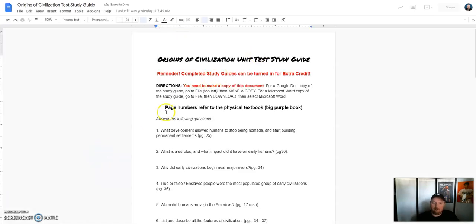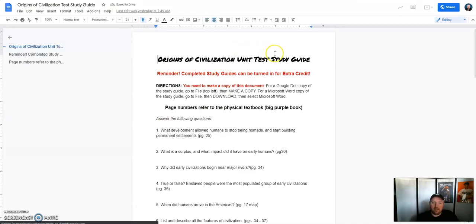Once it opens, this will open the study guide, and as always, this is my copy of the study guide. You will not be able to type, edit, or do anything with this copy. You have to make a copy of this for yourself.